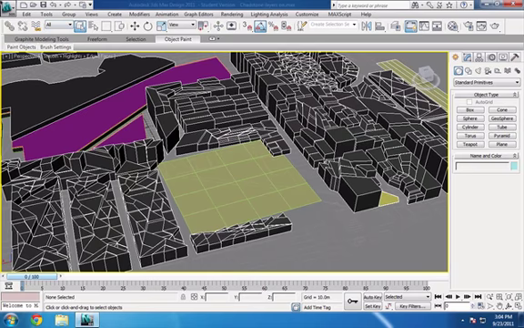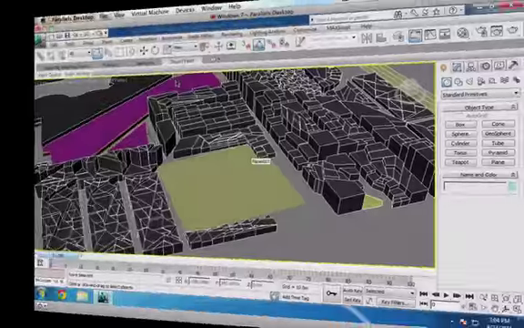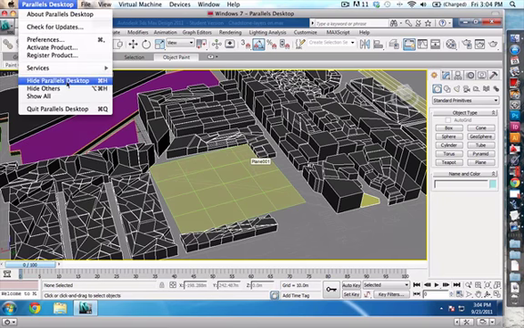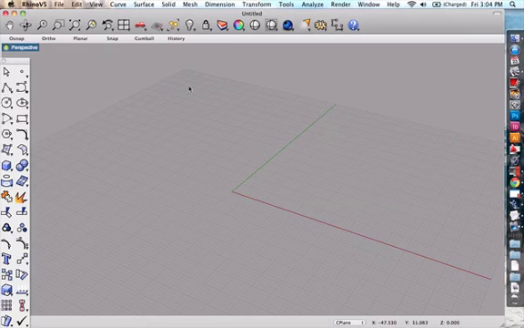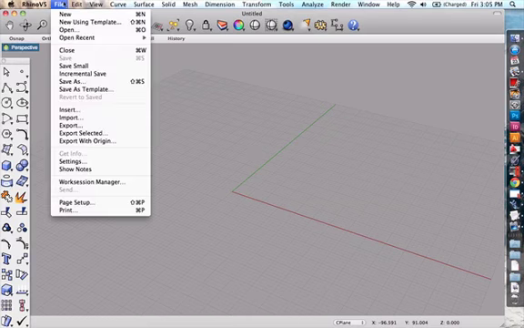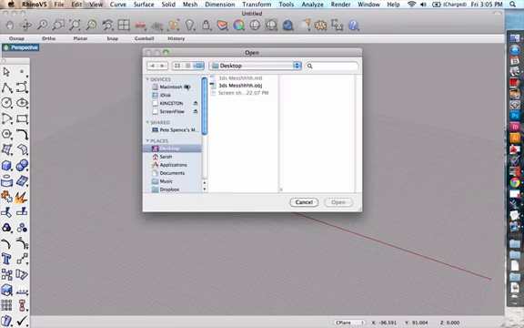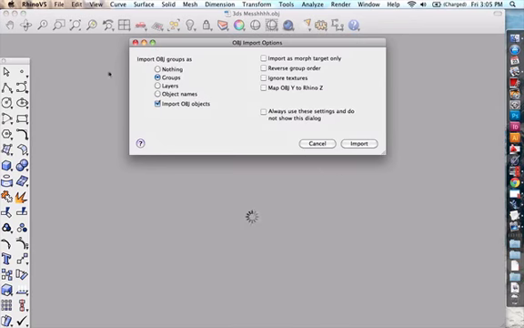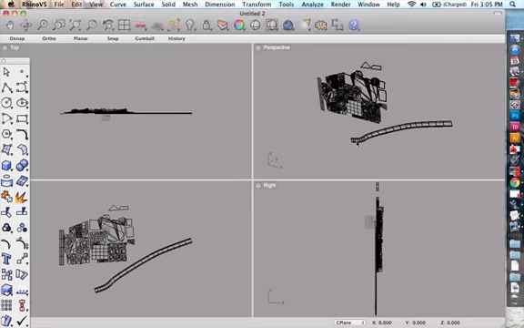Alright, so now we're just going to go to my Rhino, which is not here. We're going to go back to Mac, and we'll just hide my Parallels desktop, and here we've got Rhino. Okay, so we're going to import our 3D mesh object, which is just there on the desktop, and we'll go open. And all these default settings are okay, so we go import.